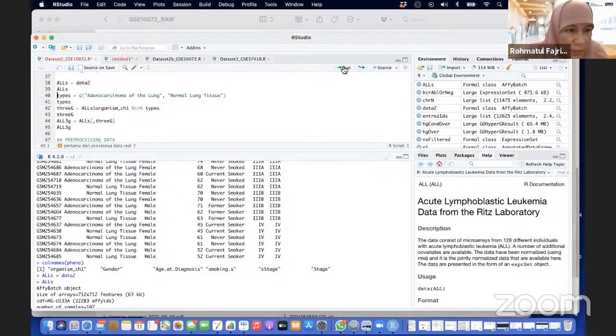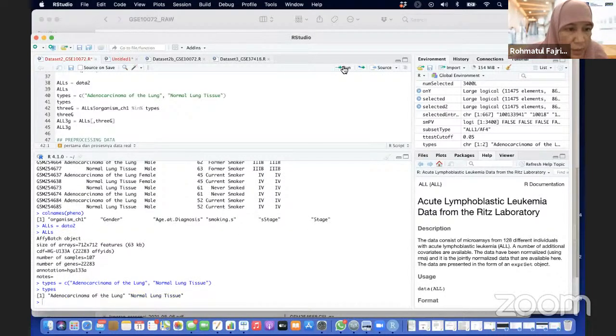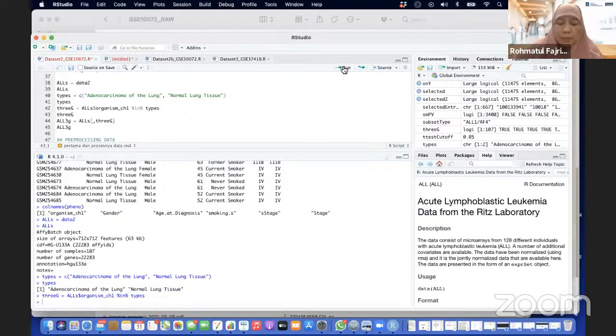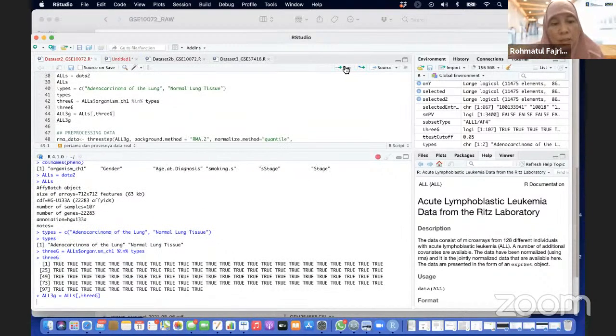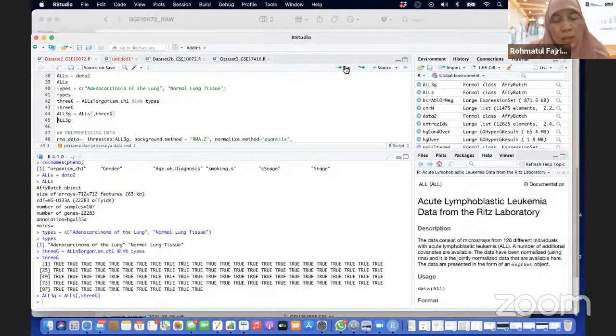So just run this all the way here. This means you try to make the data set as you like, depending on your research question. So in my research question here, actually, this is about comparing adenocarcinoma and the normal one.